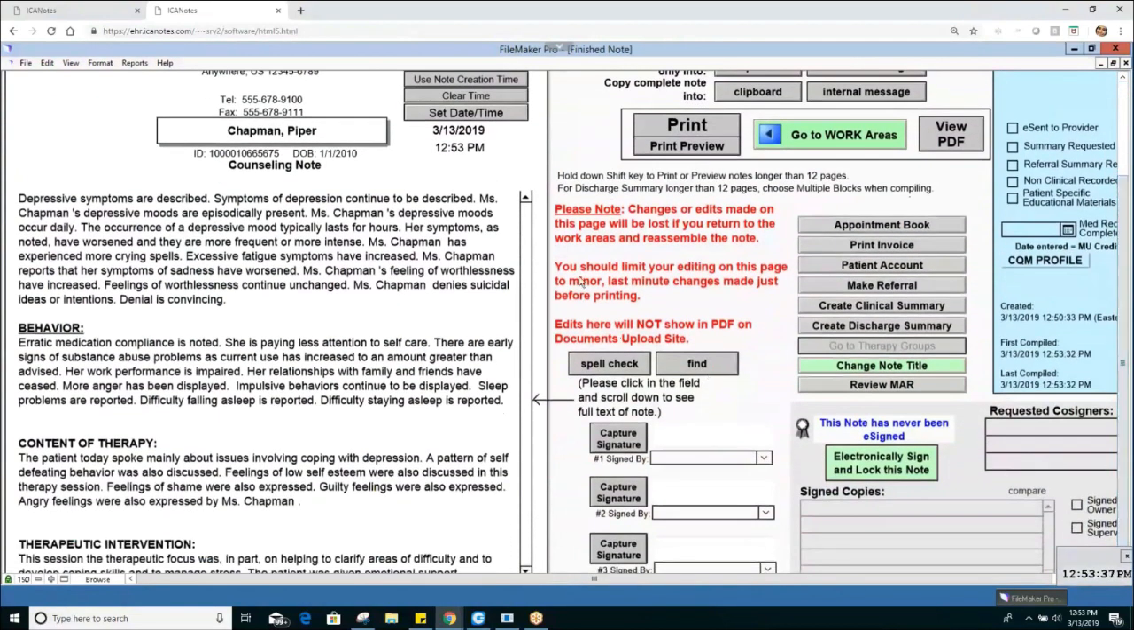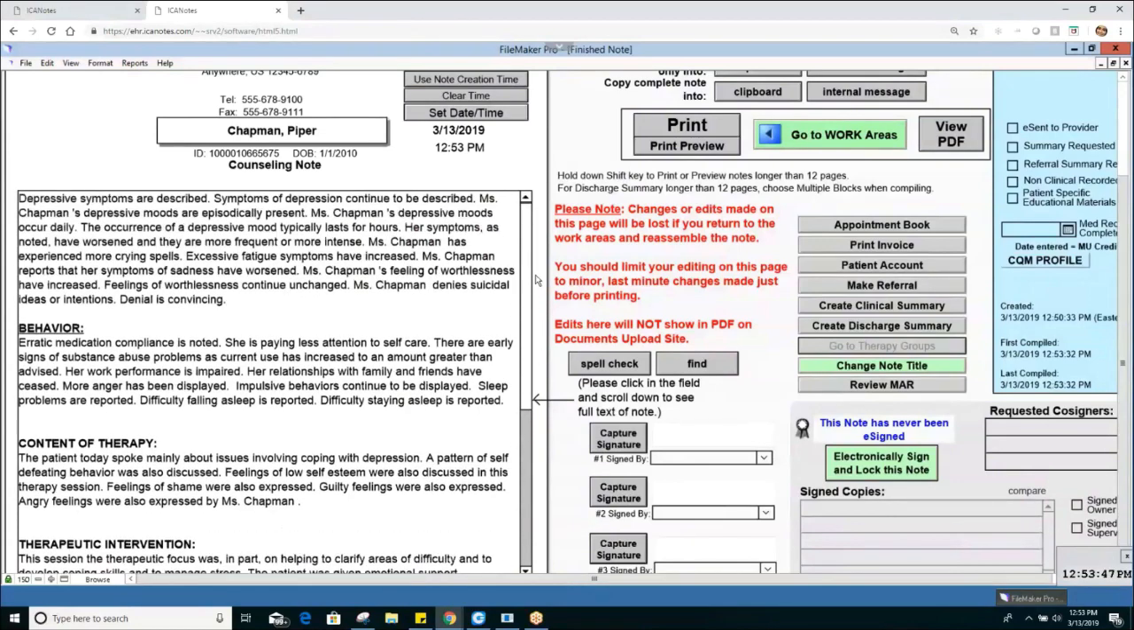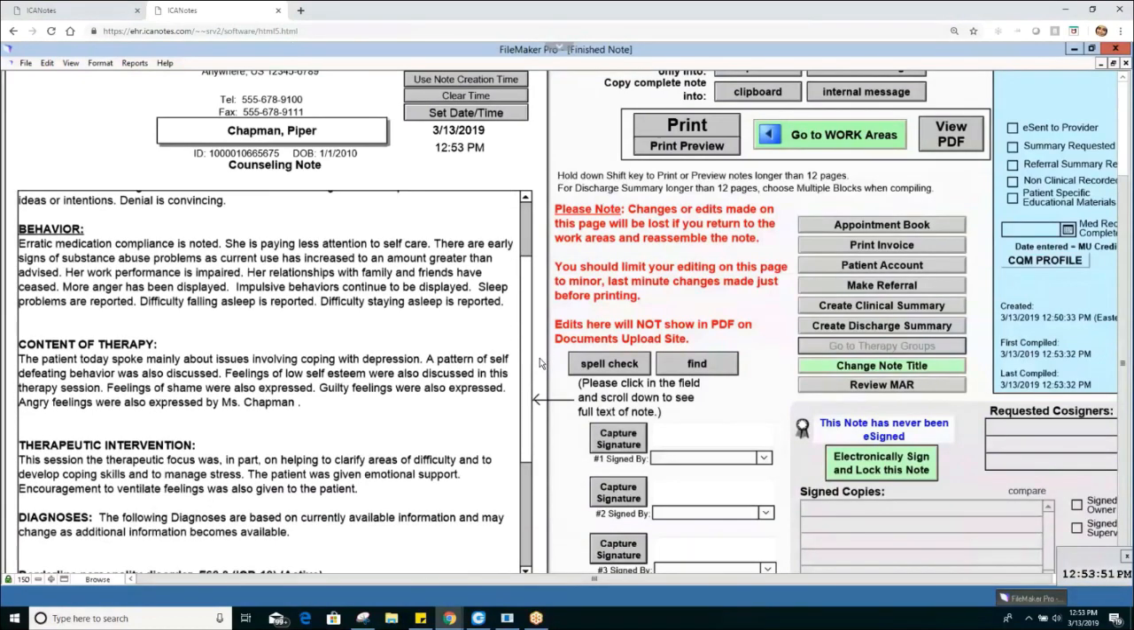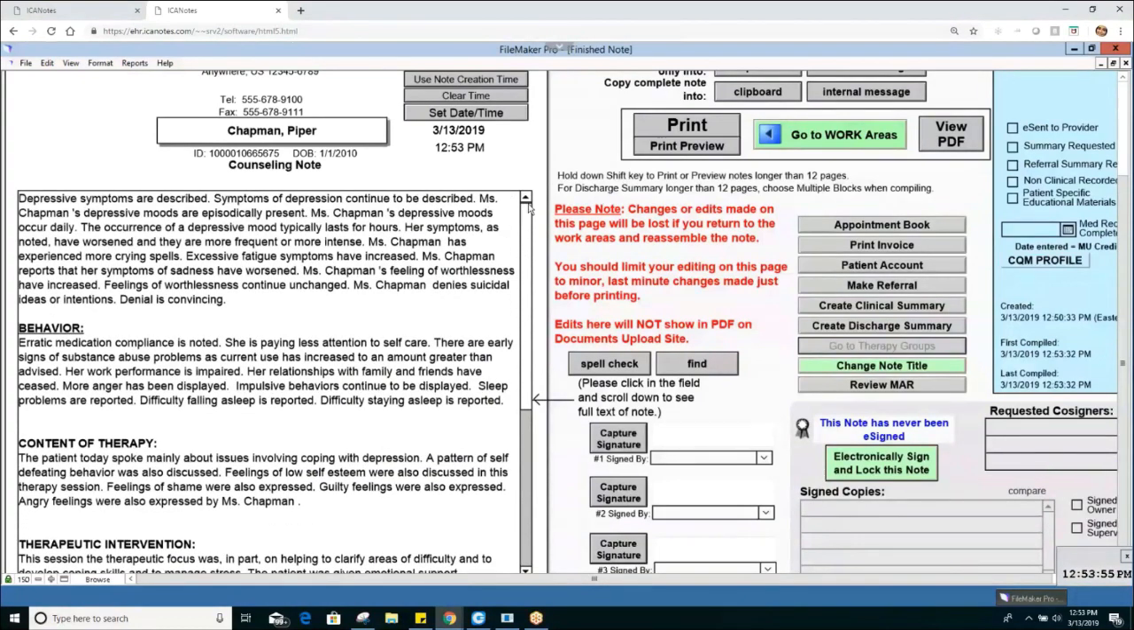I was, again, talking you through it the whole time, but you see very quickly I have this really beautiful note that's well laid out regarding this patient. It has her diagnosis on there, what's going on, her behavior, content of therapy, therapeutic interventions, and her diagnosis. So is that pretty? I think it's pretty. What do y'all think? I love it. So that's one of my favorite parts of the program. It's pretty fantastic. Yes, very, very pretty.